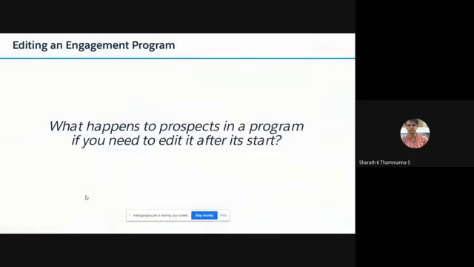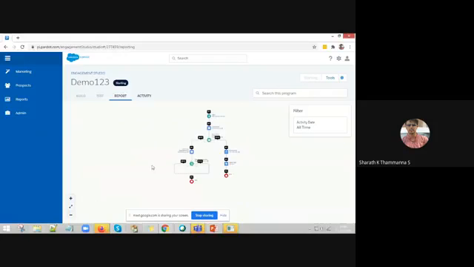Next, editing an engagement program. If you need to edit what happens to prospects once the program has started: if any of the prospects are already past the activity you are editing, for example if you change something in the middle of the engagement program, they will not receive that update. Only new prospects get those changes.